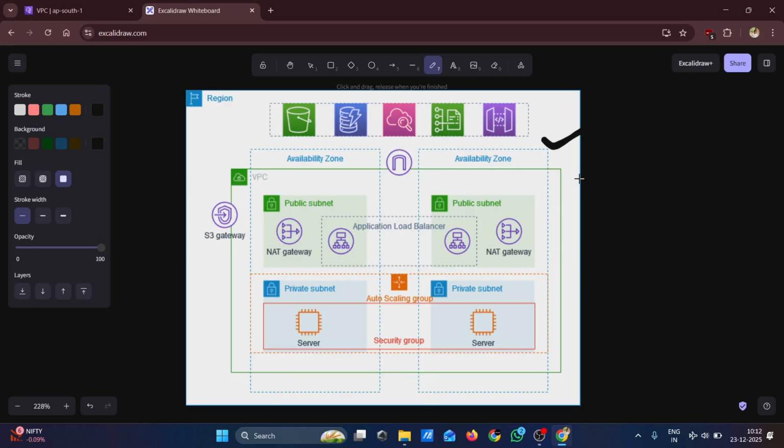Today in this video I am going to show you how to implement this VPC architecture in AWS. Before implementing this in AWS, let me explain what we are going to implement in this video. First we will create a VPC that has public and private subnets in two availability zones.